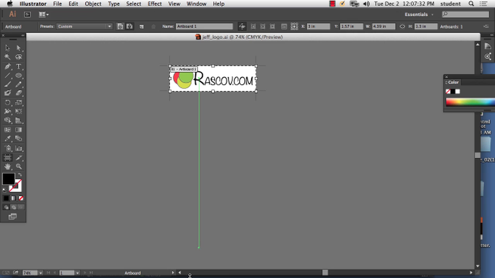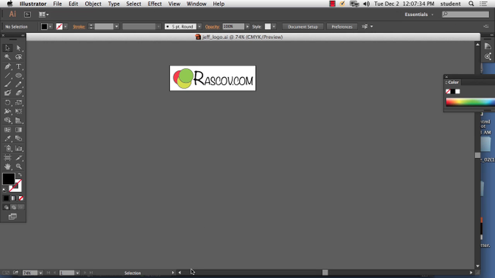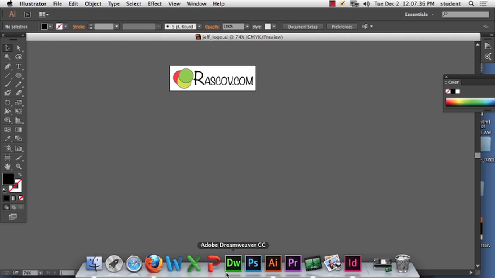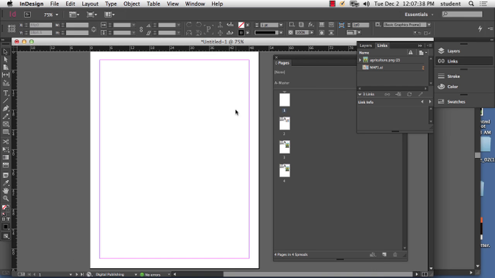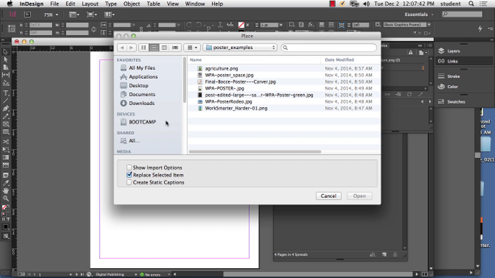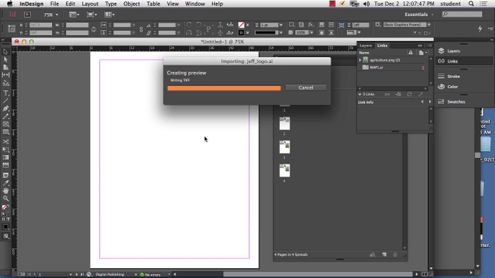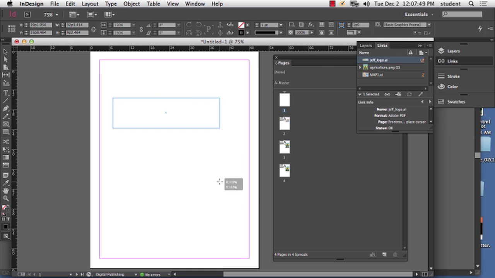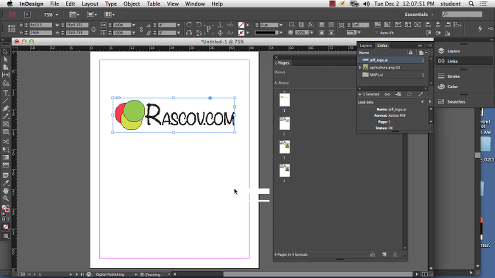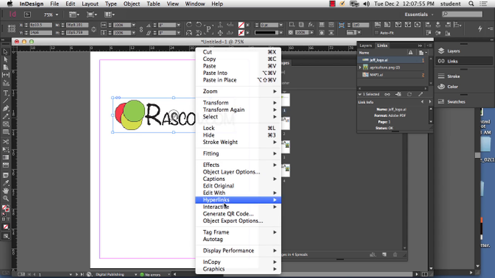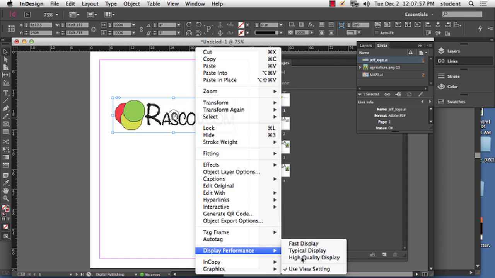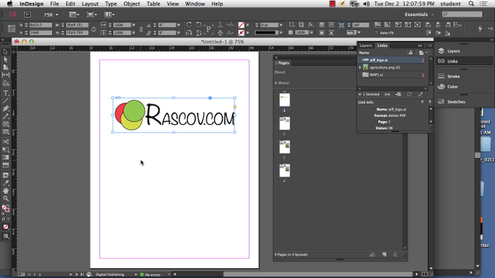So the advantage of InDesign is that you can use all the Adobe native formats in InDesign. So I can place my logo in here. Where's my logo? There it is. And I can draw it as big as I want. There we go. Again, it's not rendered nice and smooth. If I right click on it, I can go to display performance and say high quality. Ooh, it'll be nice and smooth.